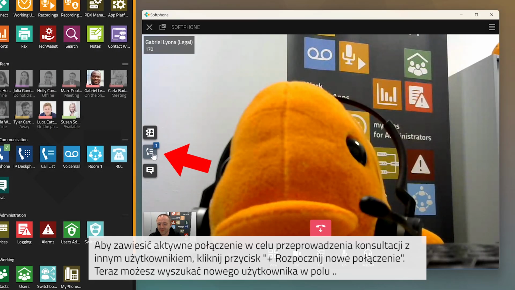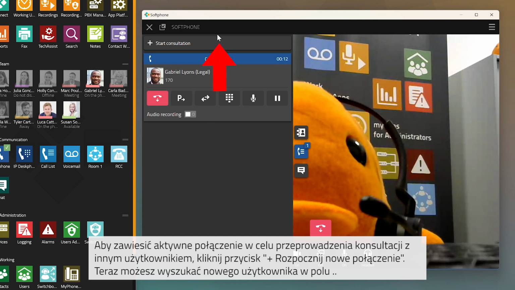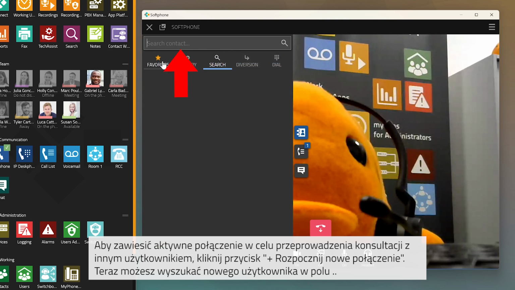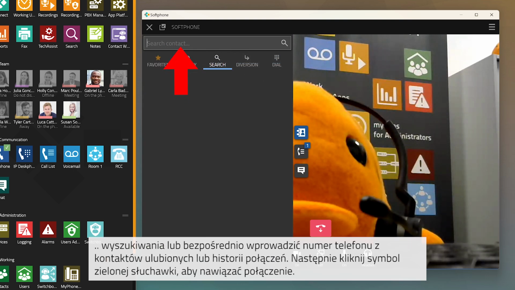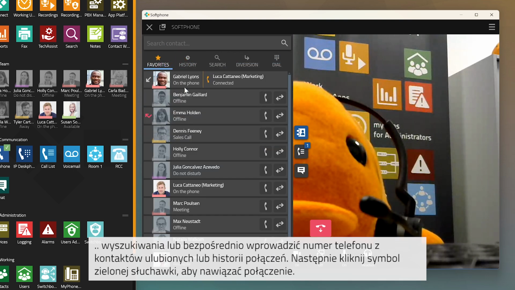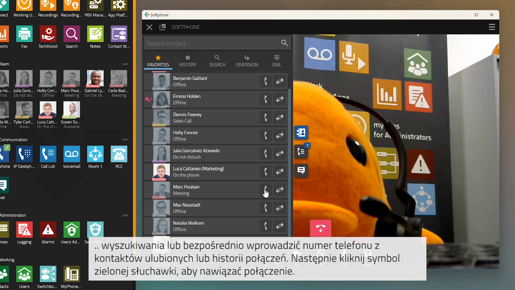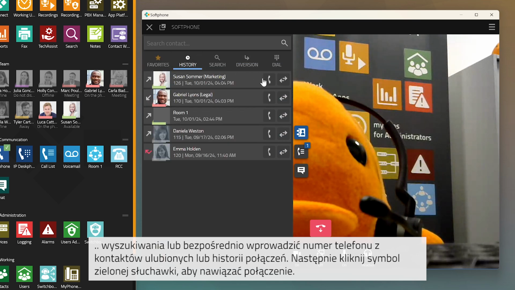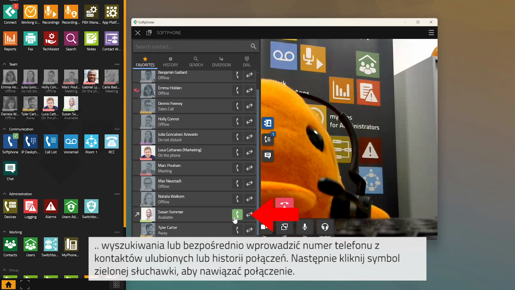You are already in an established phone call with someone. Now, click on Start Consultation. You can either use the search field to look for the new destination, or you can enter the phone number directly, or you can select a contact from your favorites or from your call history. Go ahead and click on the green handset symbol to initiate the phone call.